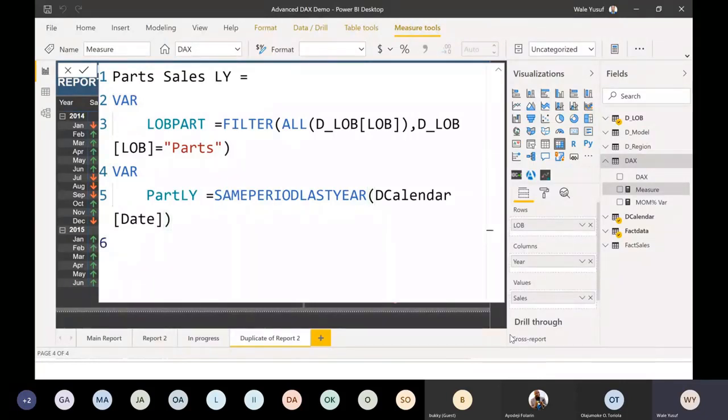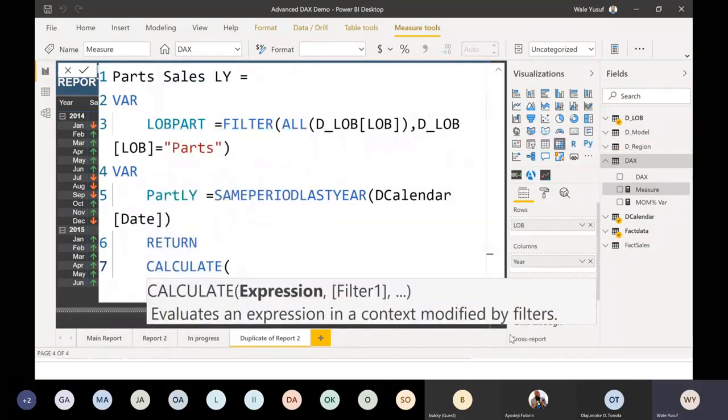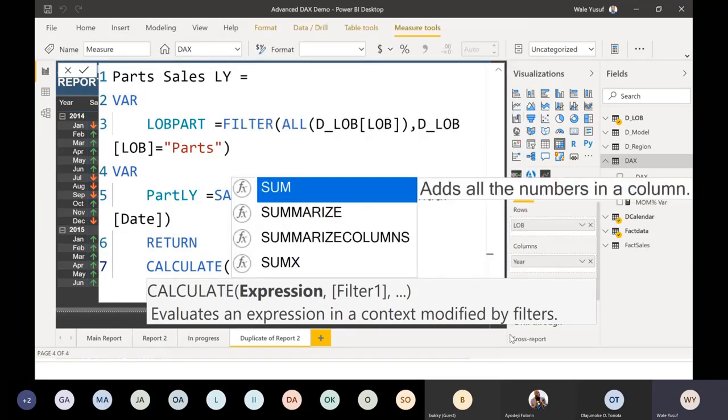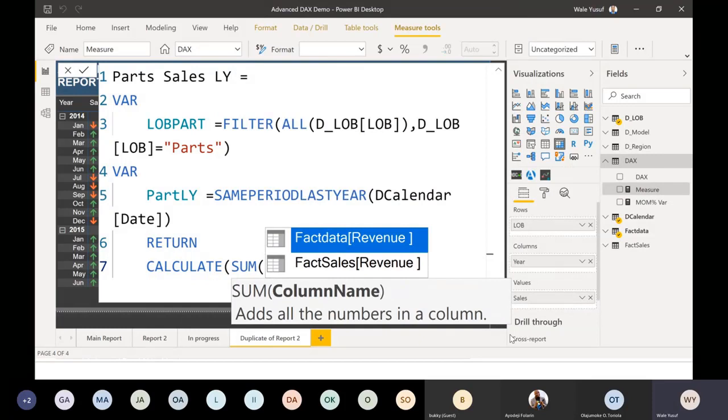Then to calculate my last year sales now, remember what I just mentioned, DAX is English. I'm just going to return and do a calculate. Once I do a calculate, what do I want to calculate? I want to calculate my revenue and filter it by line of business, and also filter if that line of business is last year. So I'm basically going to do a sum of revenue.